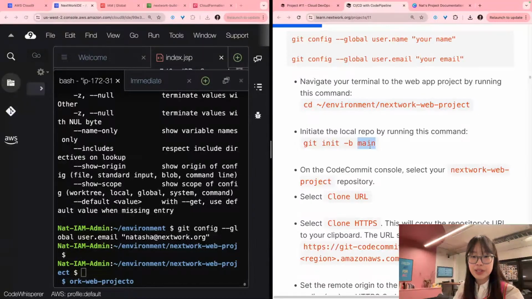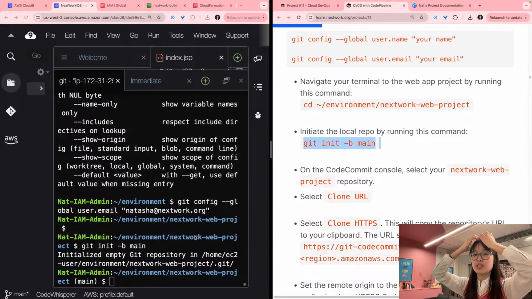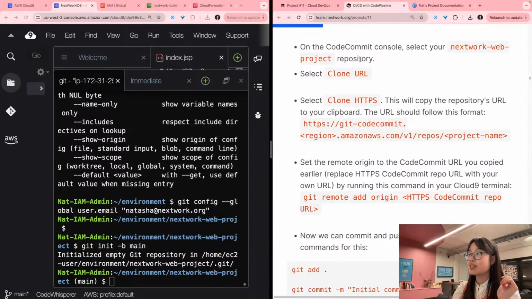So what is the first thing I'm going to do? I'm going to set up a local repository. So I'm going to do git init -b main. And I've initialized an empty Git repository. And that means I'm ready for my local workspace to connect with my CodeCommit workspace in the cloud. So super exciting. Now let's select our CodeCommit repository and clone its URL.